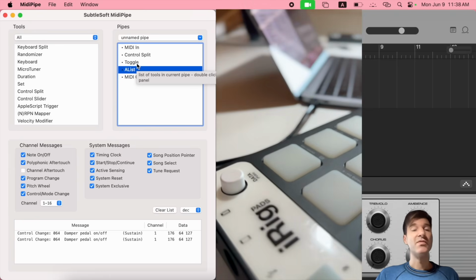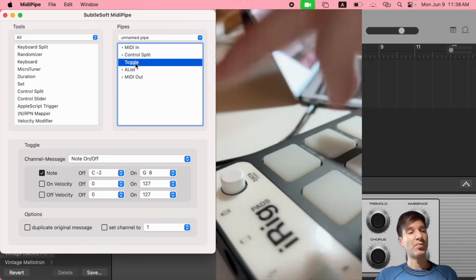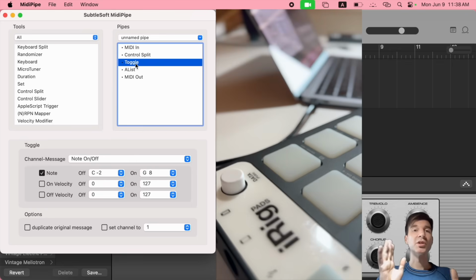Now that we have this situation, we can use the toggle tool. The toggle tool is going to make it so that pressing our button here is actually going to toggle between two separate values.